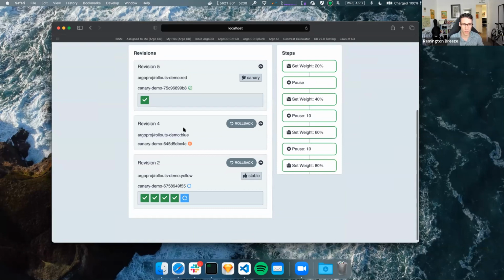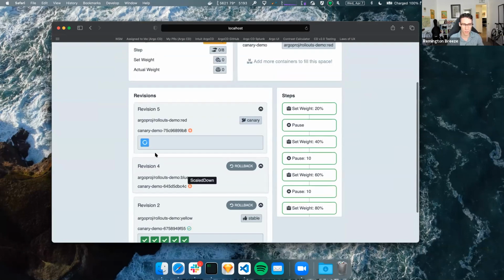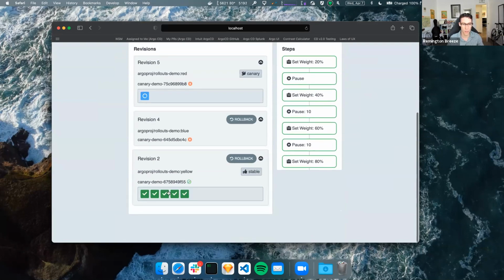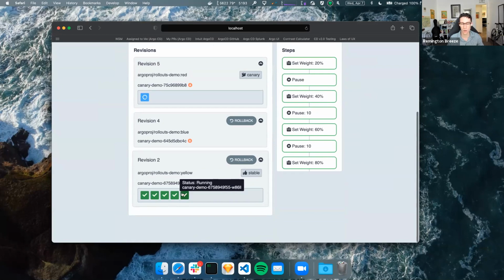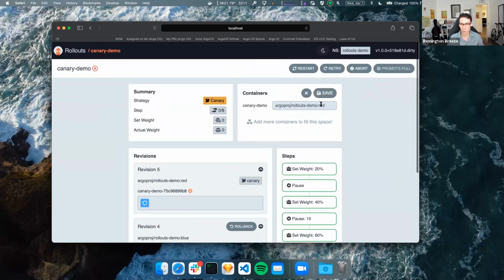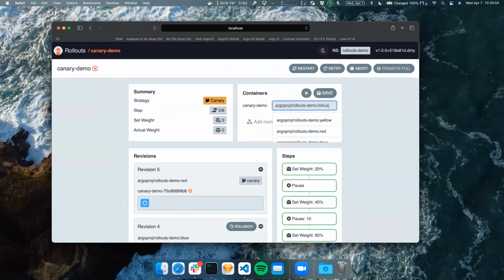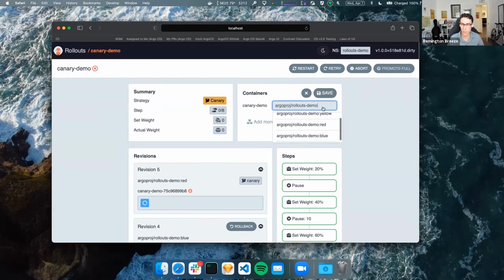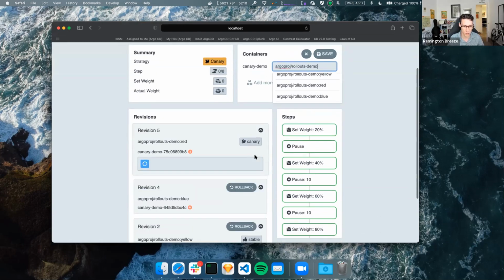Now that we're confirming that we're aborting, you can see that this is starting to terminate, and this replica set now has an extra pod in it. So let's go ahead and promote it fully this time. Let's go back to the blue image. You can see it's suggesting some container images here. These are all the images that have previously been used in this rollout. So let's go back to blue.